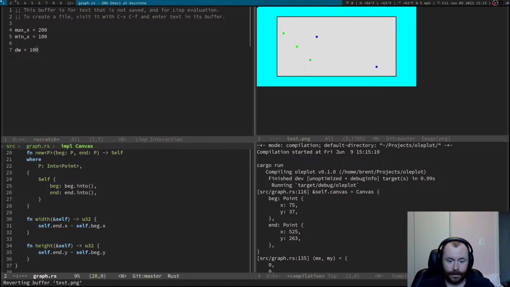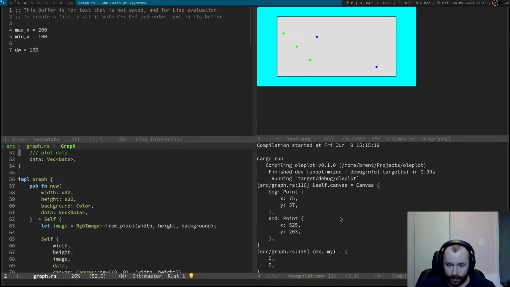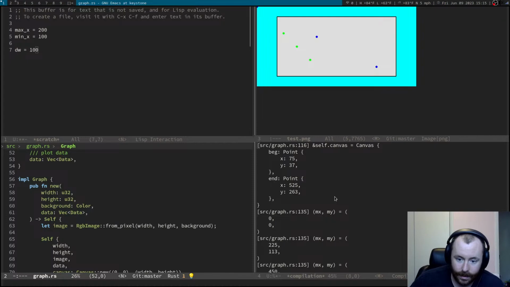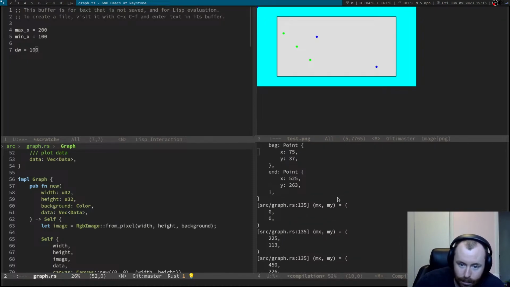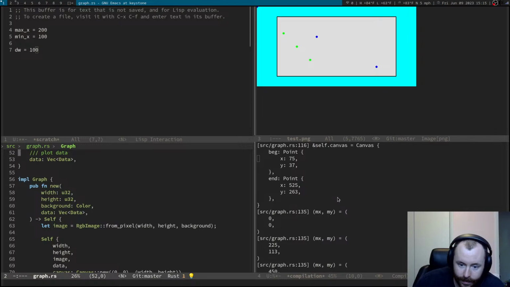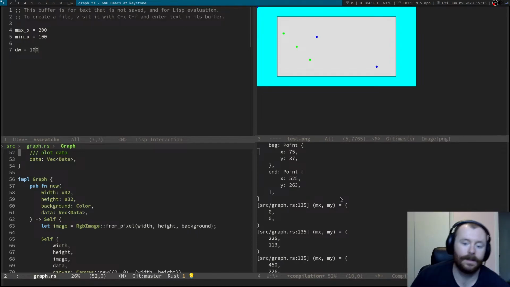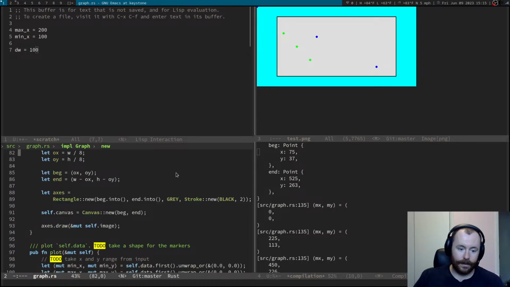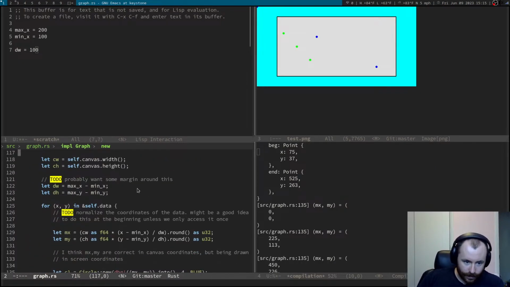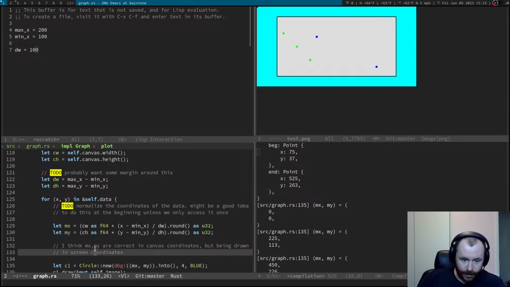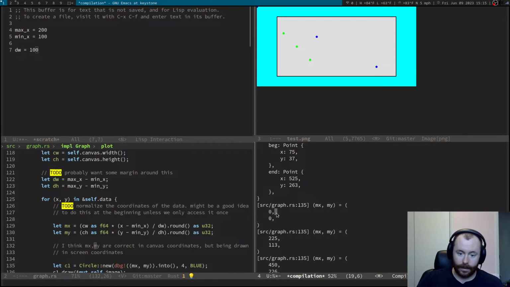Okay, 525, 263. Uh-oh. That doesn't look quite right. 75. 225. It goes to 525, 450. All right, let's think about this a second. Okay. So, yeah, I think these are correct in canvas coordinates. So 100, 100, that's right. 0, 0 should be this one right here. Now, how do I draw that?